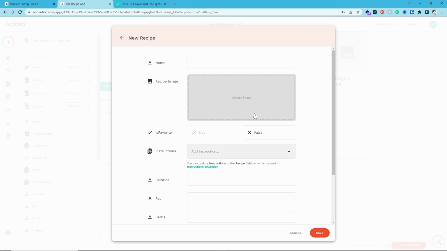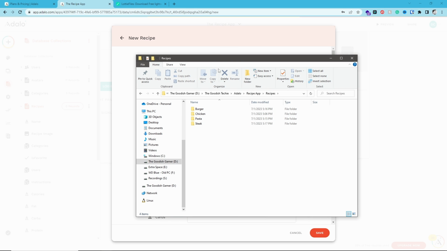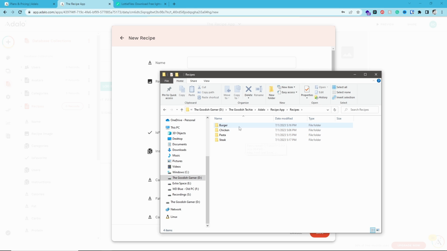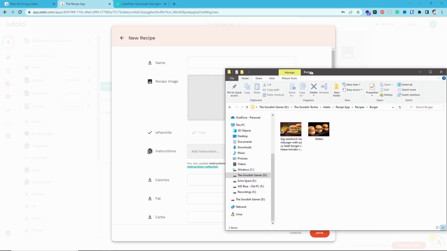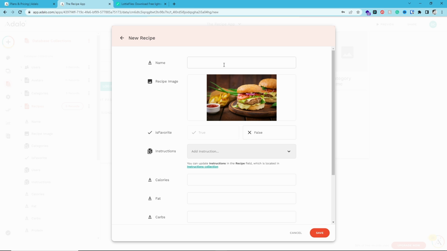We'll go ahead and add a recipe. I have created a couple of them already, or laid them out, I should say. So under here, recipe app, recipes. Let's start from the top. Let's do a hamburger. So let's drag in our recipe image, because everybody wants a recipe image. And we'll just call this a cheeseburger. And that's it, just cheeseburger.